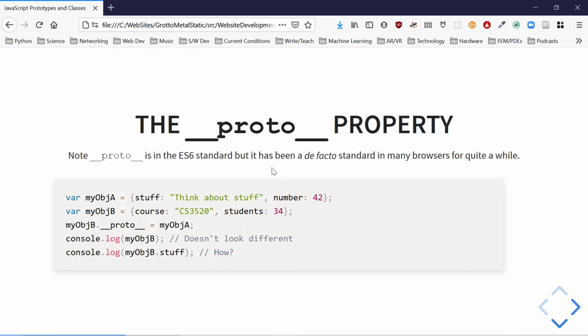So first of all, this double underscore proto double underscore property is in the ES6 standard, but it's been around for a while. So let's check this thing out, see what it does. Here I define an object. Here I define a completely separate object. Then for the second object, I set this proto property equal to the first object.